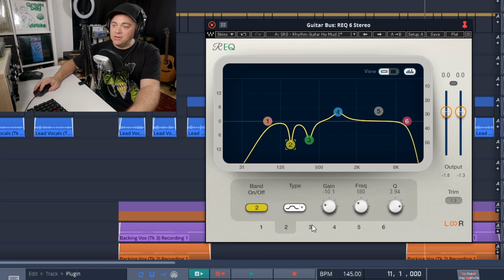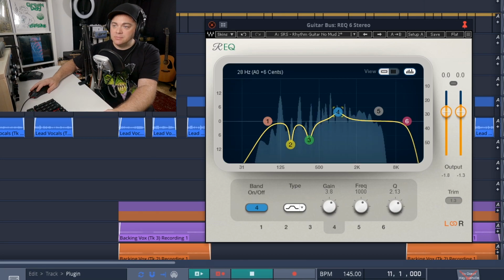You can click here on whatever band you want to change, and you can use the dials, or you could drag these around if you want. And it also has a really nice real-time frequency analyzer. So let's have a look at that.